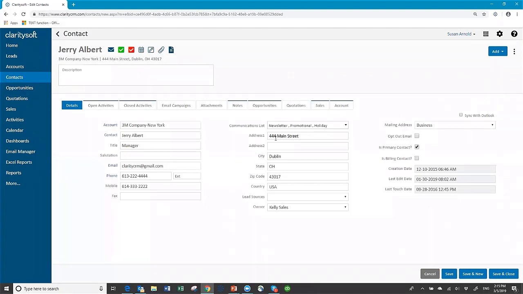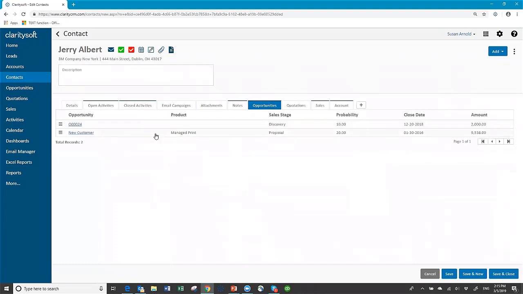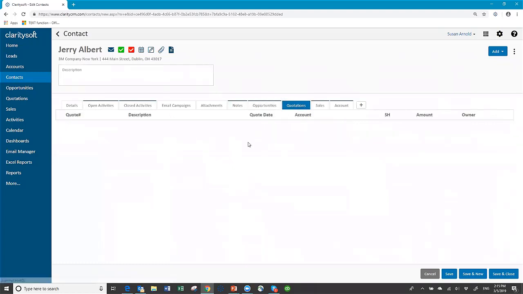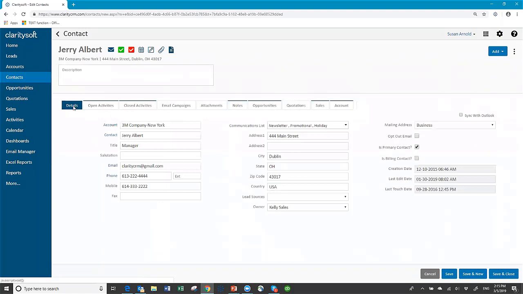Third thing to pay attention to, note that some of the tabs have dark blue lines above them and some of them don't. If there is a dark blue line, that means there is at least one record under that tab. That's your visual cue. Quotations doesn't have a dark blue line, so there's no data under there. So pay attention to that as well. All right, so that's viewing a contact record.